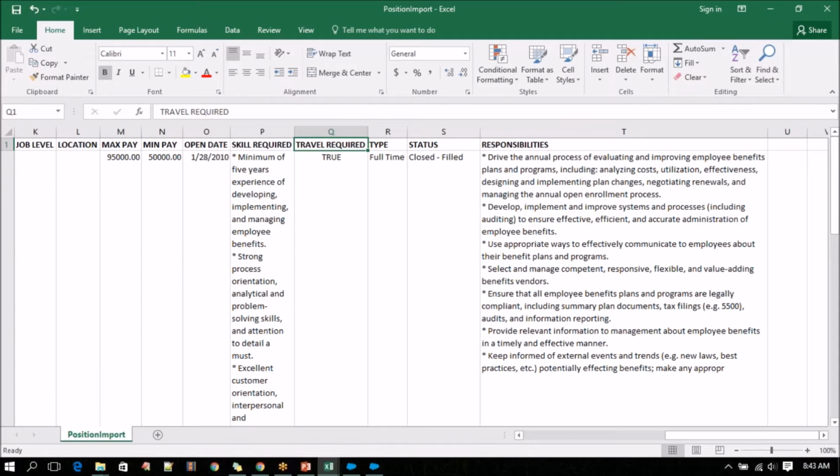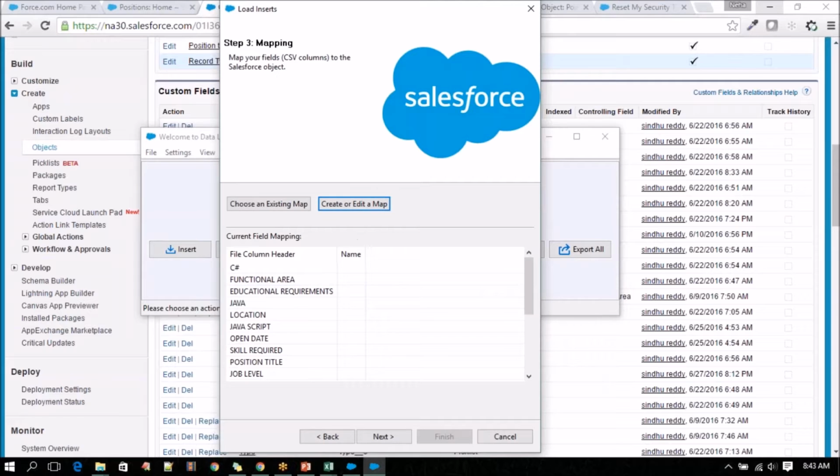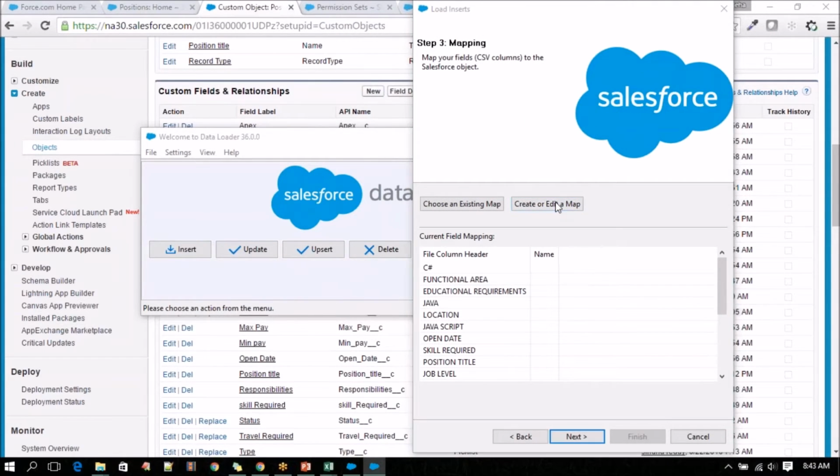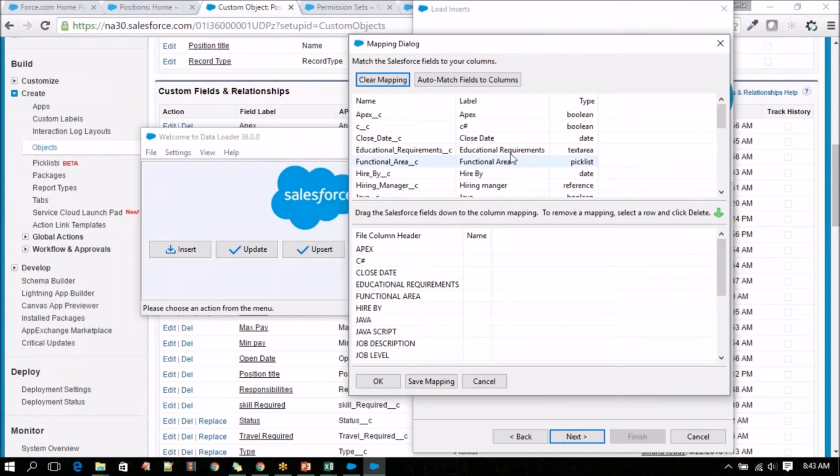Like if we map travel required to skill required in Salesforce, it's of no use, right? So if we map type to skill required, it will give us an error. Status to skill required, something like that. We should not mismap the fields. Okay, so create and edit map. These are all on the top.